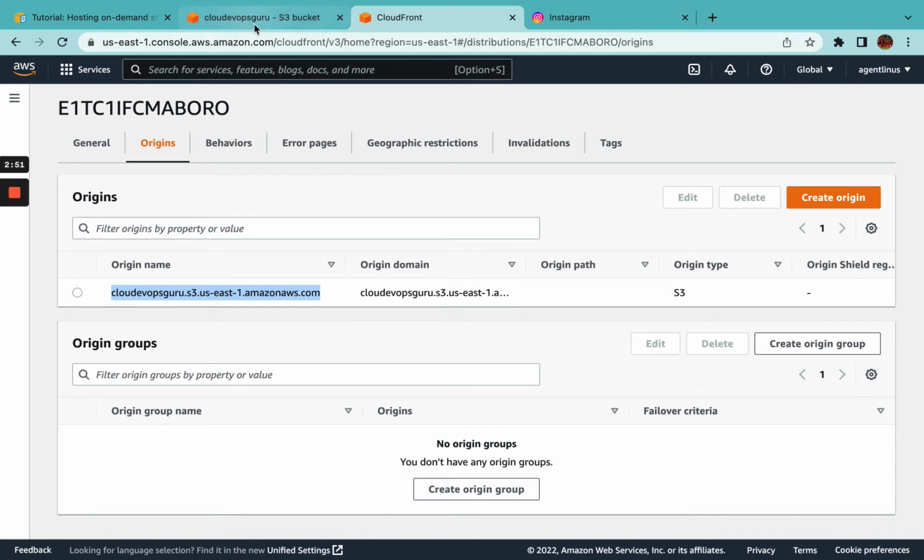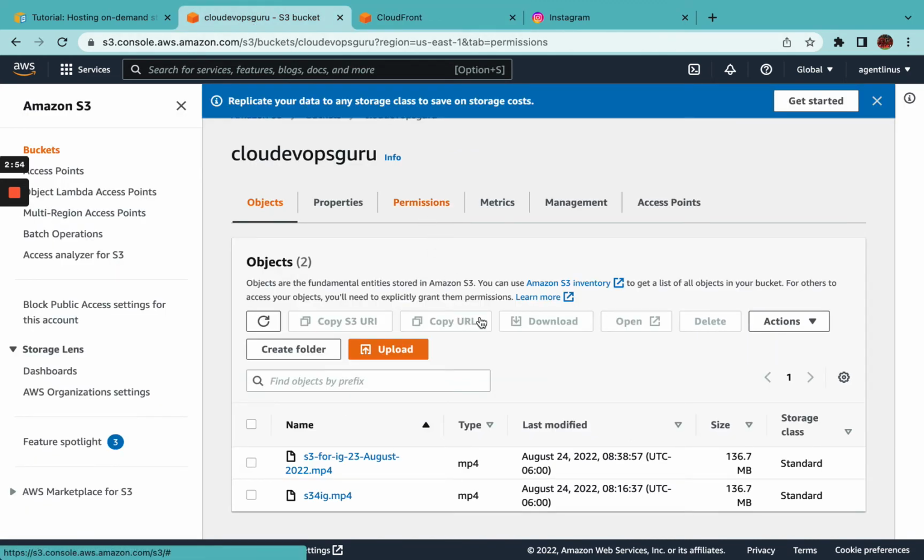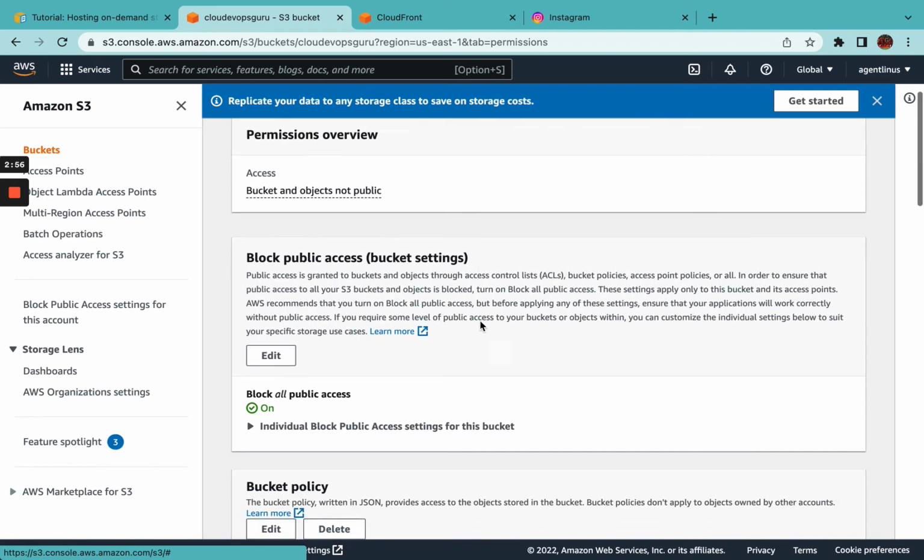And another thing I did was, if you look at the permissions, you see that this bucket is not publicly accessible.